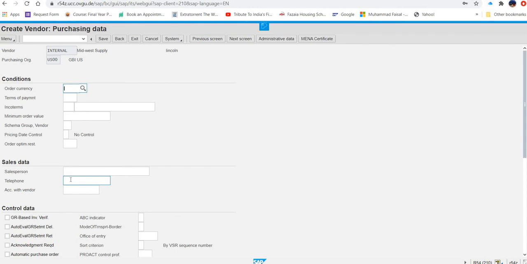And now you should be on the next screen, that is the purchasing data screen. So you can see we are on the purchasing data screen. On the purchasing data screen, what you have to enter? You have to enter USD as the currency. So USD as the currency. And then you have to enter 0001 for terms of payment, 0001. And then you have to press enter again.